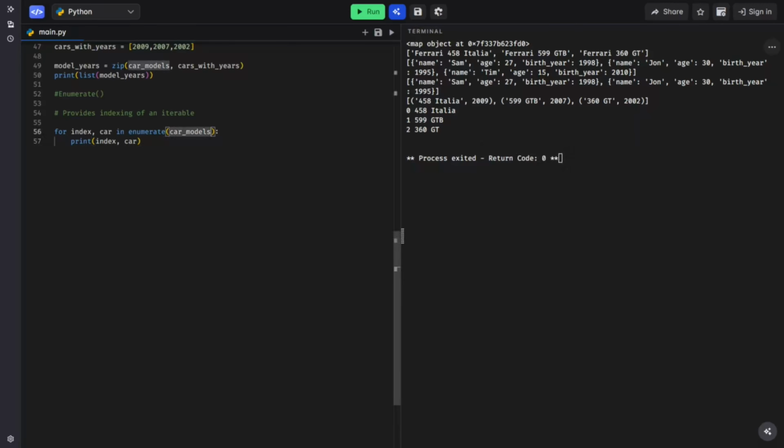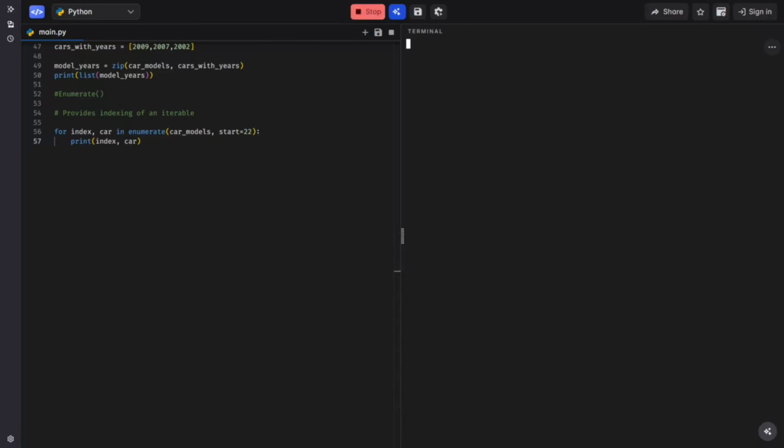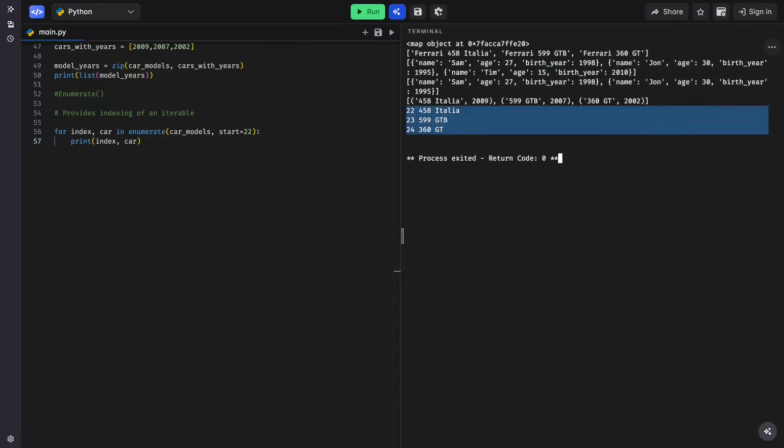Enumerate also allows you to set the start point for the index as a keyword argument. Let's just set our start at 22, for example, and see how our output changes. Our first element now has an index of 22, and increments by 1 for each additional item in the list.